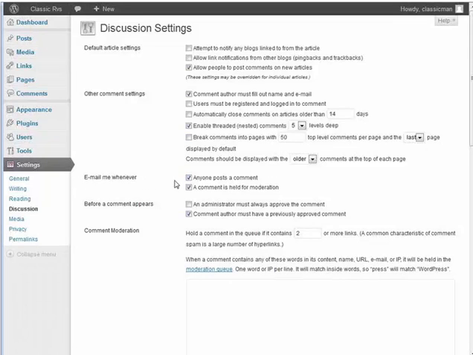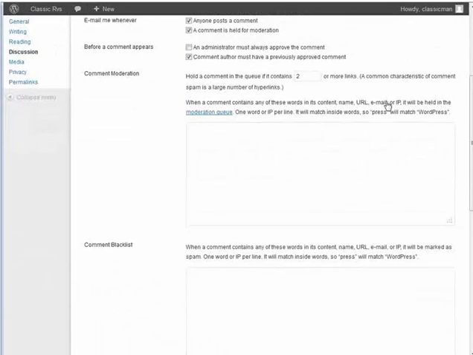Okay, and then you can get an email when somebody posts a comment or a comment is held for moderation. Before a comment appears, the administrator must always approve the comment. So if you have this checked, then it's going to email you. Comment author must have a previously approved comment. So if they don't, then the comment's going to wait for moderation as well. And then two or more links is the default. It's going to hold it in the moderation queue.